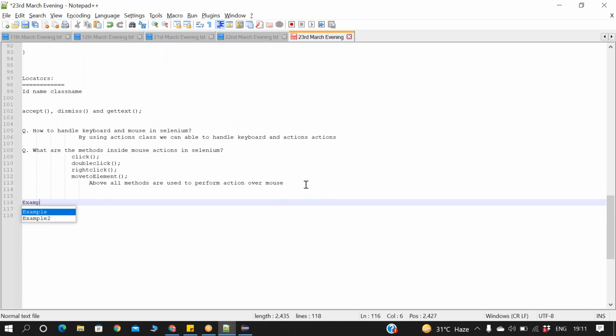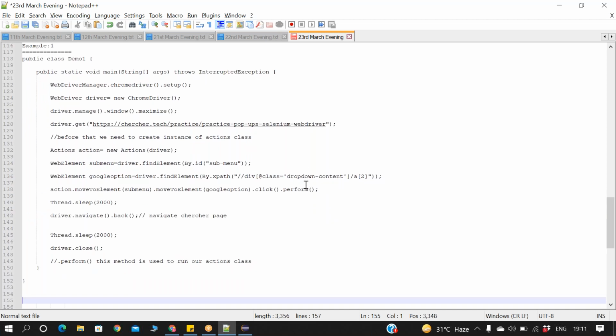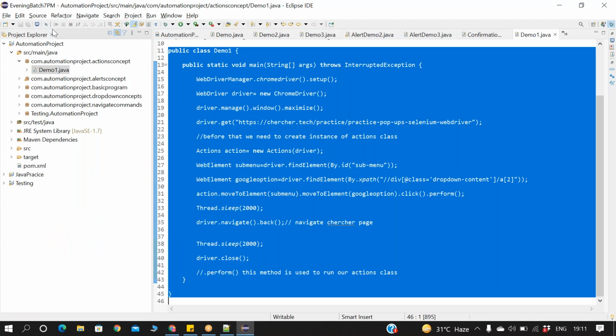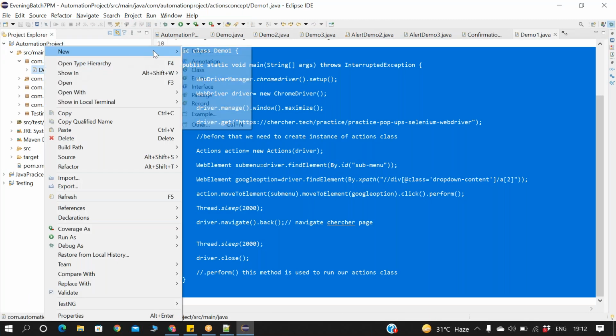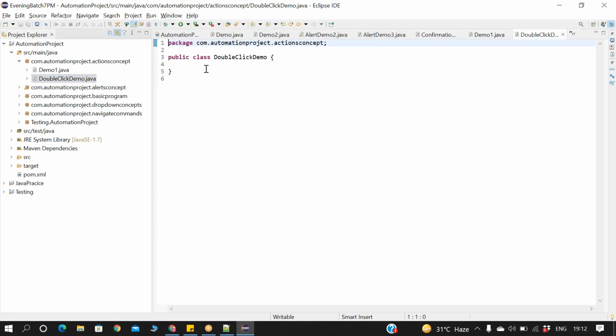This is example 1. Now I am going to perform double click operation. See, same like this, but in actions class, we are performing double click. I am taking double click demo. The same previous lines of code up to launching of URL is the same. After that, we need to perform actions class. Everything is the same. The only thing is we need to perform a few more things.